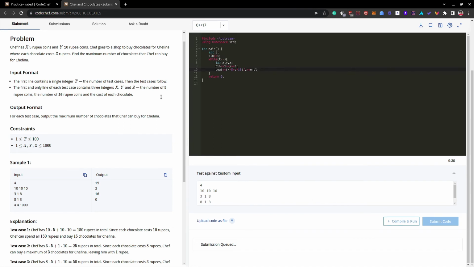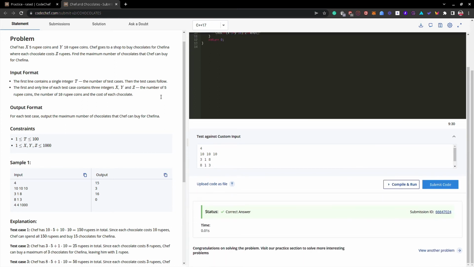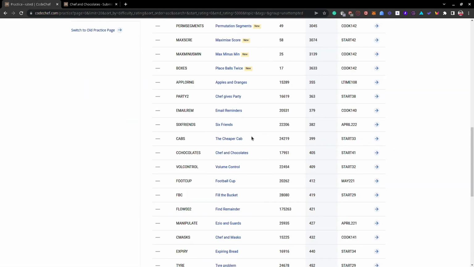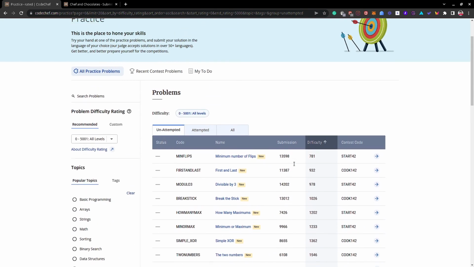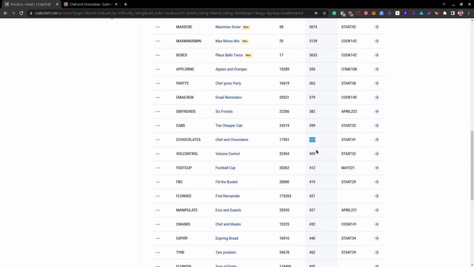So Chefina got so many chocolates today, and we solved quite a bit of code today, more than the last day. I solved more codes in the last day, right? So we just touched the difficulty level of 405. That's a really cool thing to do, guys.